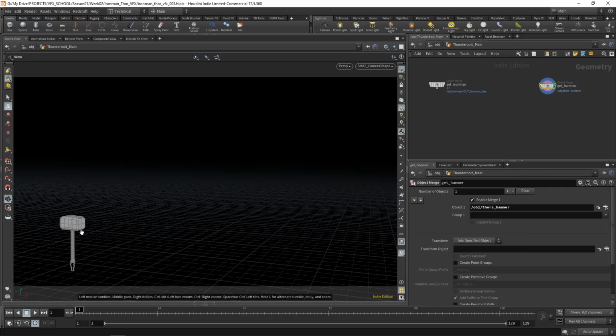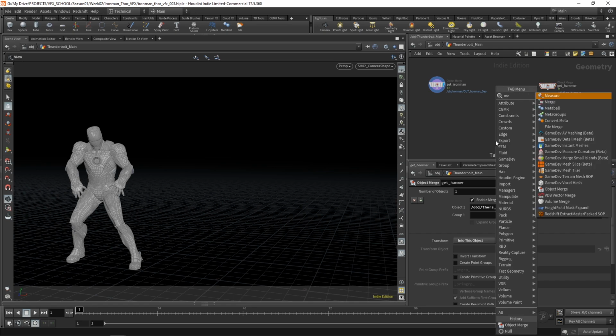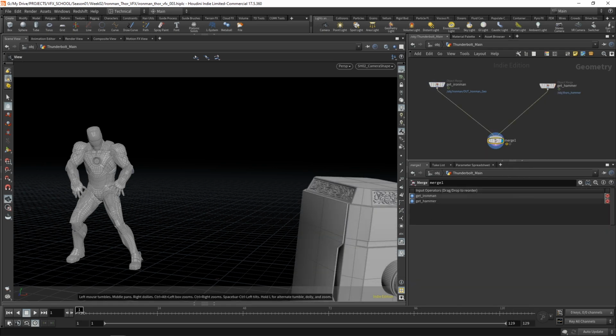Now, you might be wondering, yeah, but the Thor's hammer wasn't at that position. For us to actually use the transformations that it has at object level, you have to specify here on the transform into this object. And that way it's going to have all the animation that it has at object level. Okay, so now we have both. If we merge both, we can see we have everything inside our ray setup. We're not actually going to be using the geometry for outputting anything like this. We're just going to be using this geometry to generate the effect.